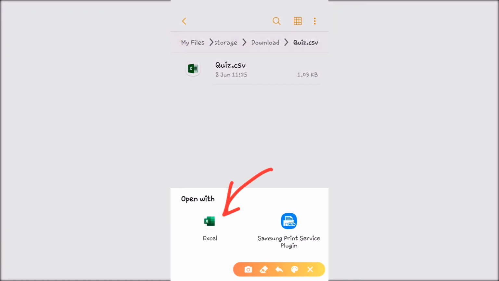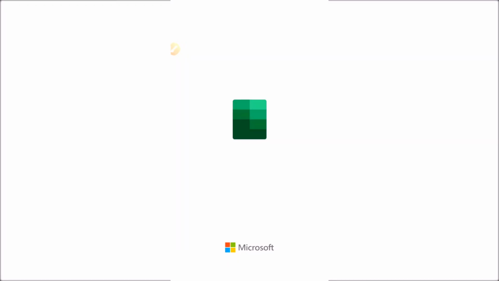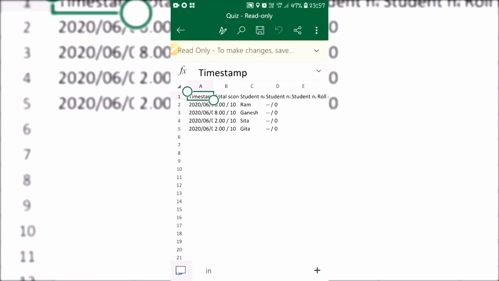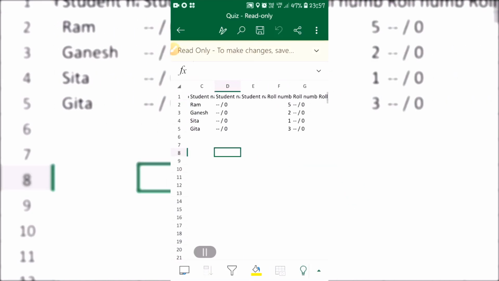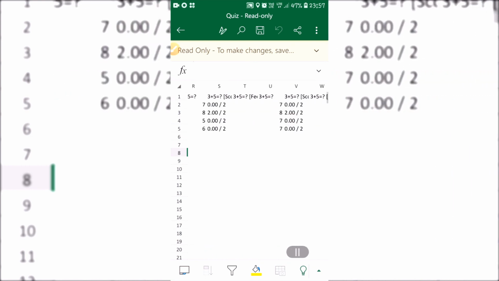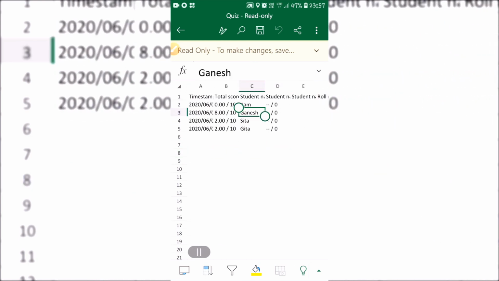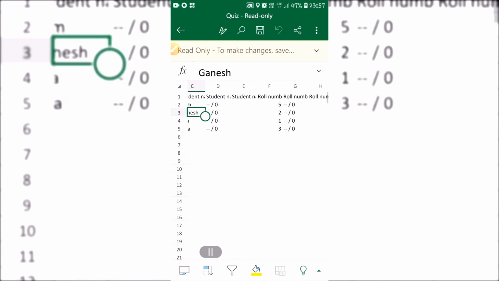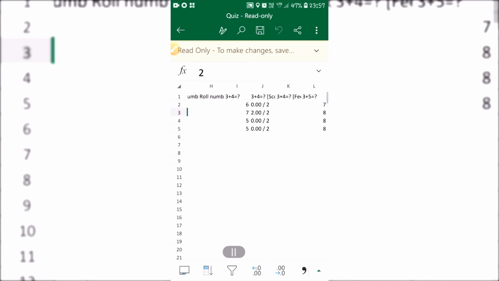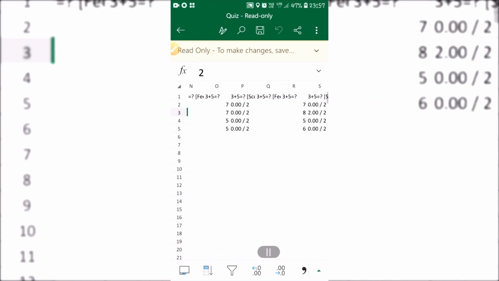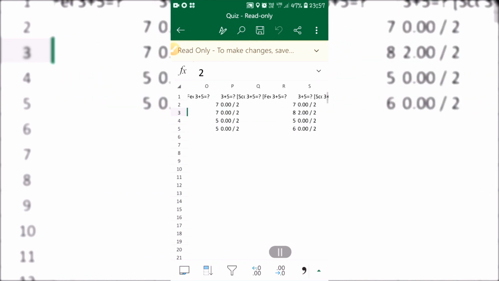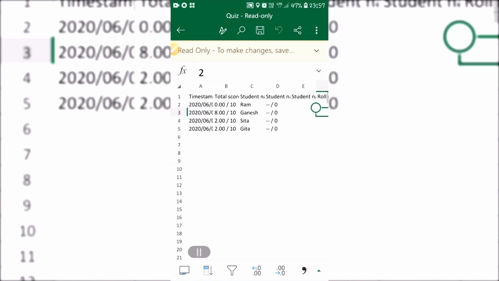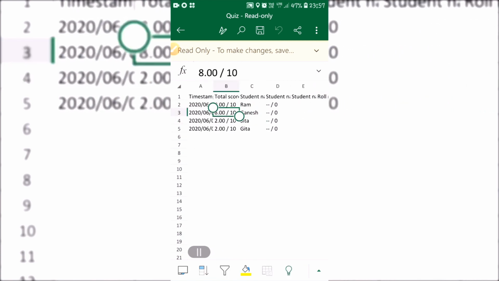I will choose Excel to open with. And you can see these are the responses given by the students. This is Ram, Ganesh. These are the roll numbers of Ram and Ganesh. And these are the responses of individual students. And you can see Ganesh has scored 8 marks out of 10.